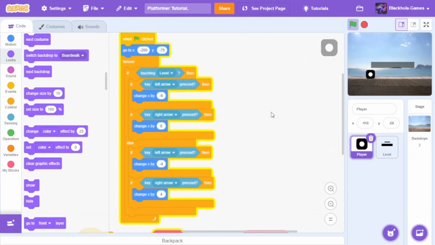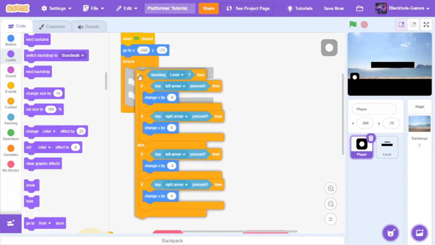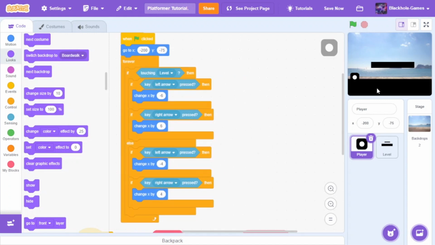The code. So this is the code we need. As you can see, I'm going to stop it so that it's a bit easier to see. This area is for when it's touching the level. The difference between this if-else block is that if it's touching the level, named level and player, it's going to be slower than if you didn't, meaning it's going to look a bit better.